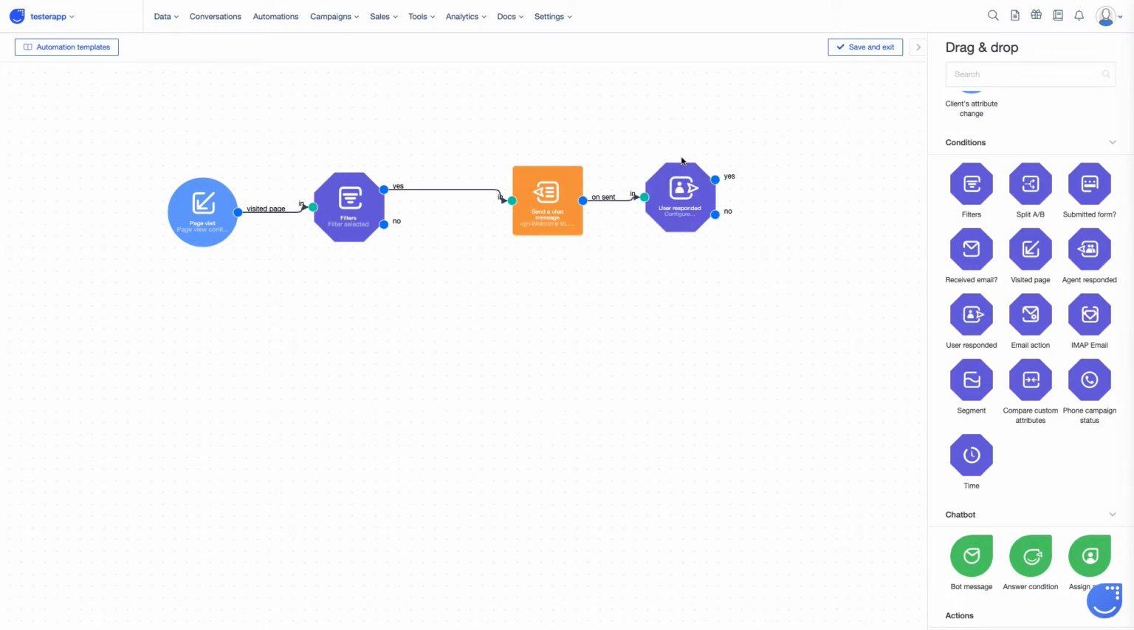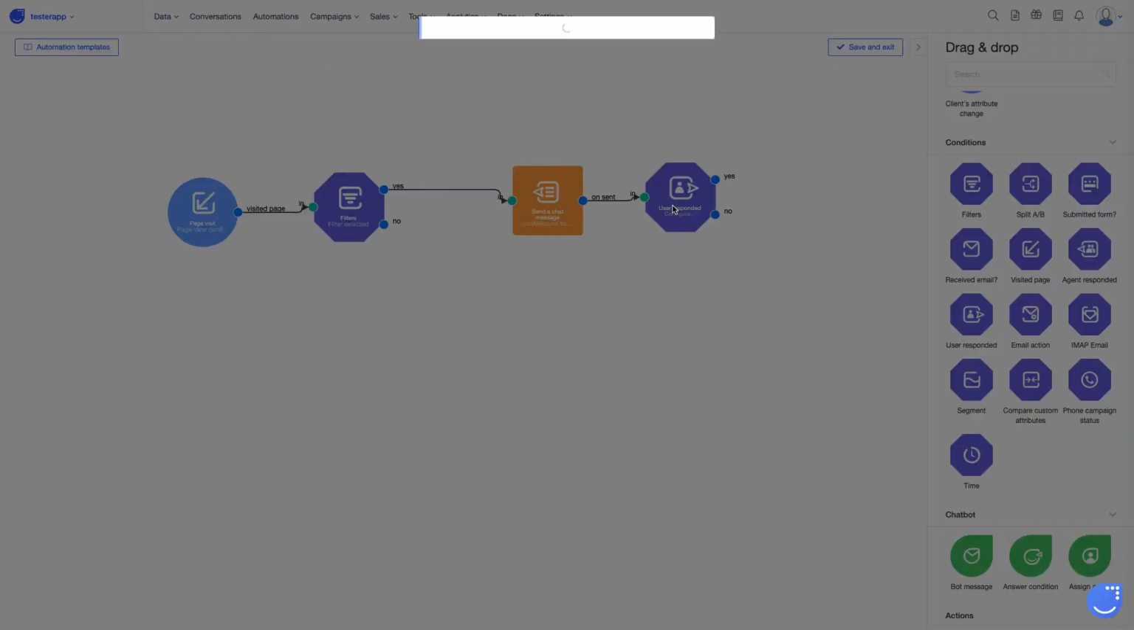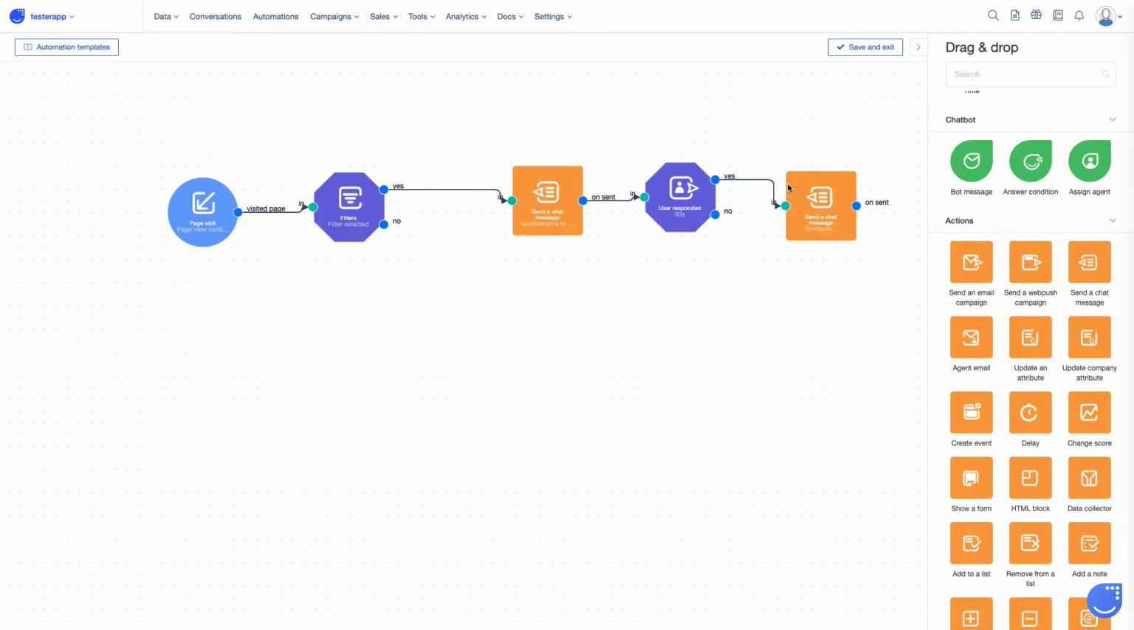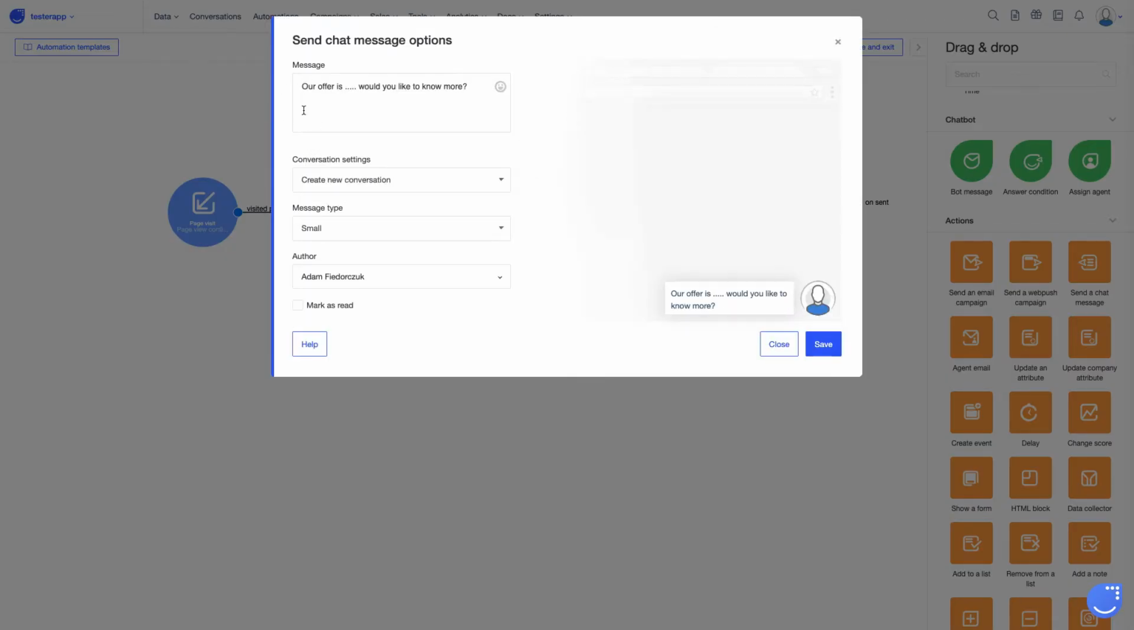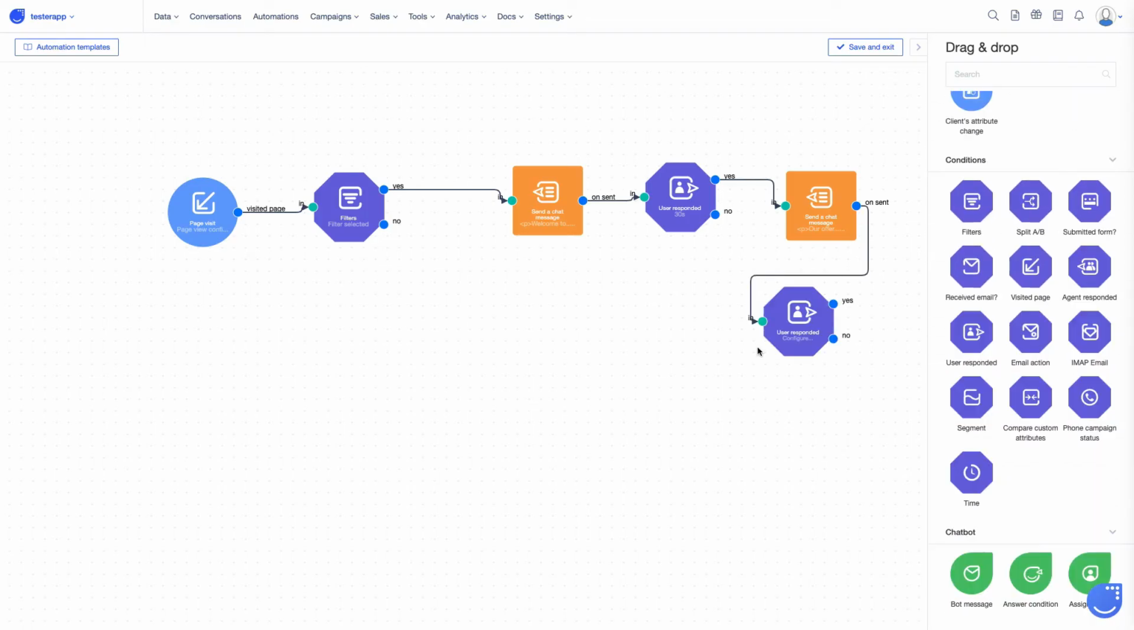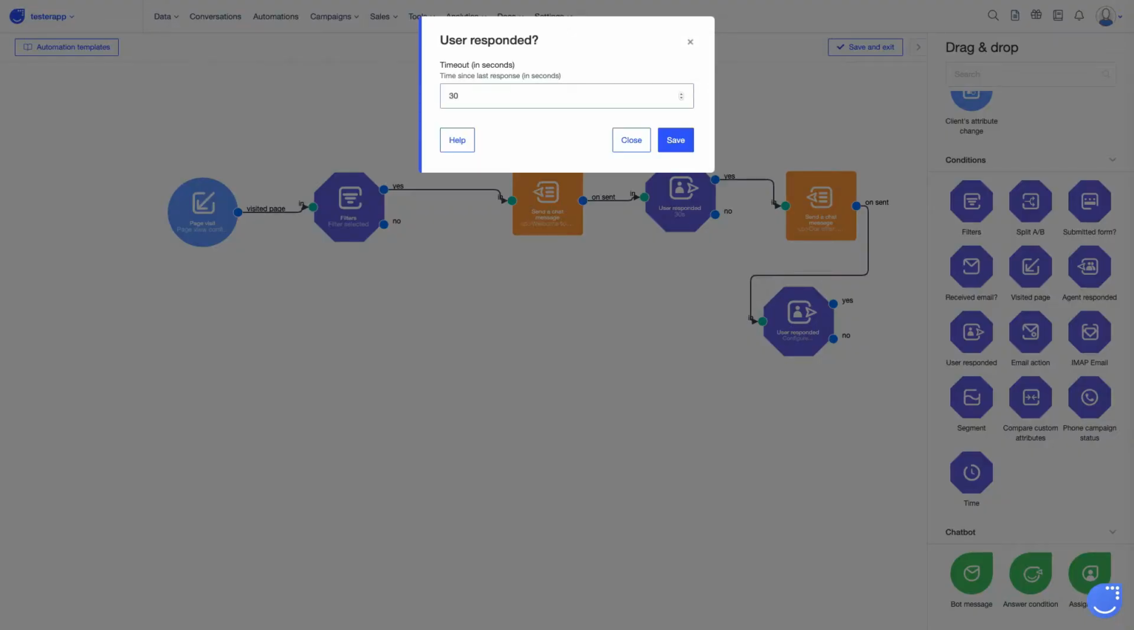So let's say the user responded to the offer. So on sent, the next module we're going to use is user responded. Let's say they responded within 30 seconds. We could send a follow-up question or message, whatever they prefer. So you could send them a follow-up message explaining what your offer is and asking if they want to know more about it. Click save, and let's say they respond to that as well. So we choose user responded. Let's give it 30 seconds as well.